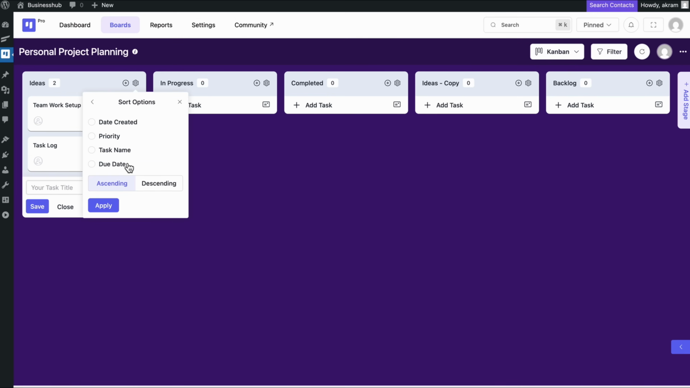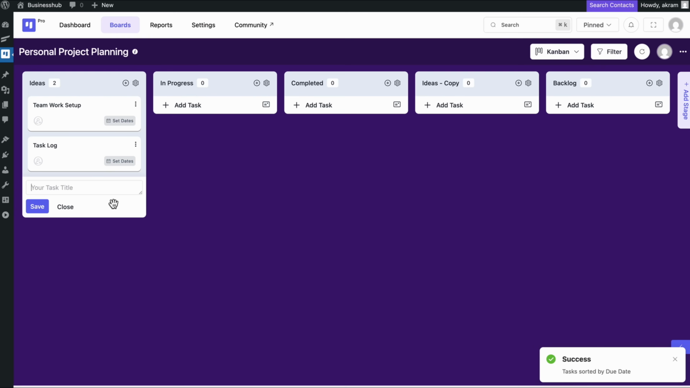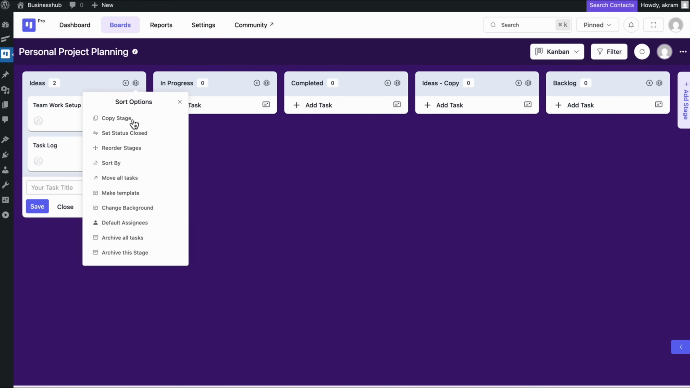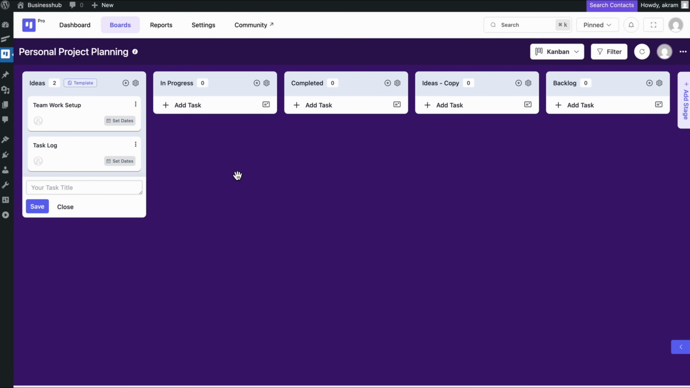But the sorting is an incredibly efficient feature that gives me the exact view I need instantly. And let's say I want to view the most urgent tasks first or arrange them by due date. It requires just a few clicks to get it done. If you have customized a stage with a specific structure or flow that works perfectly for your project, you can save it as a template and reuse it across multiple boards. This not only saves time but also ensures consistency when managing similar projects in the future.